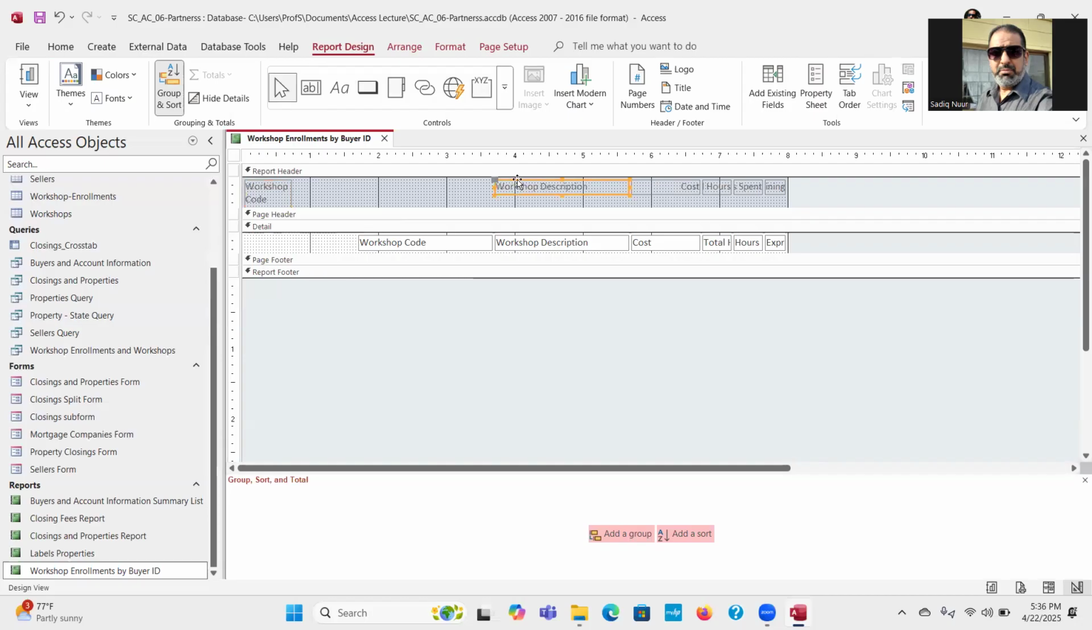Then we need to drag this. And then we don't need the code. So select and delete from your keyboard. So we're gonna drag this here. All right. And then we can shrink the code. Description, you have to drag it underneath the label workshop description.